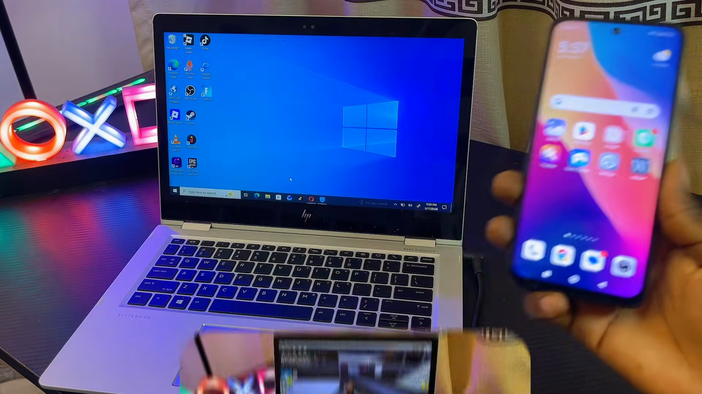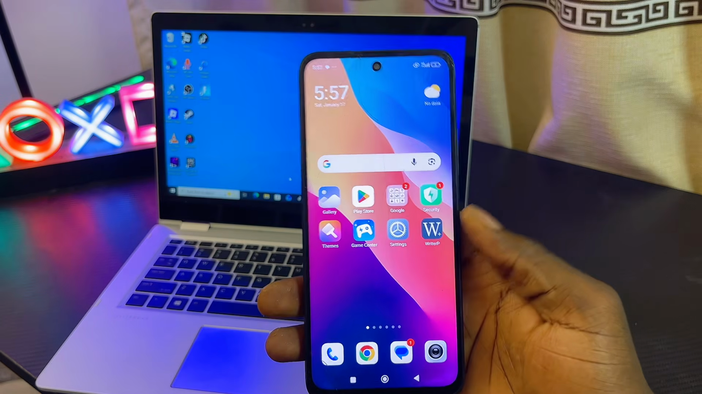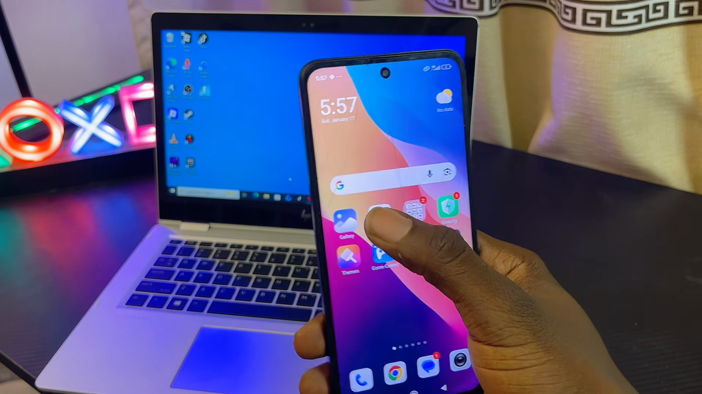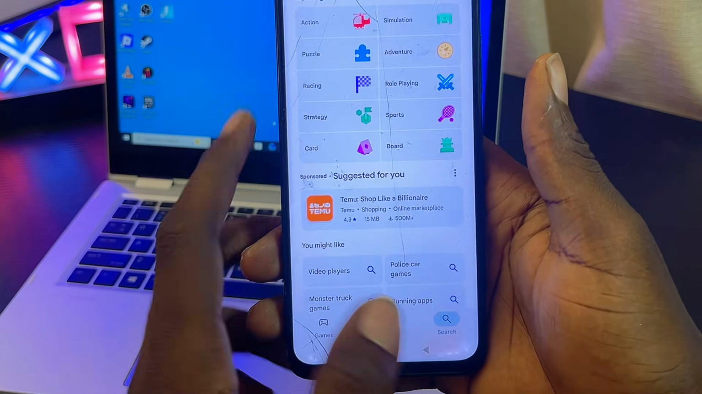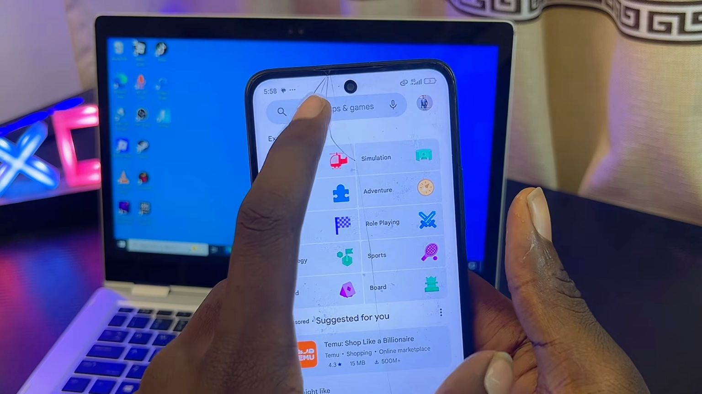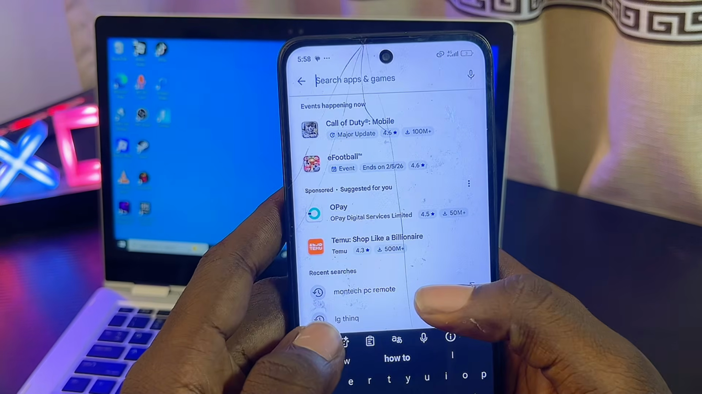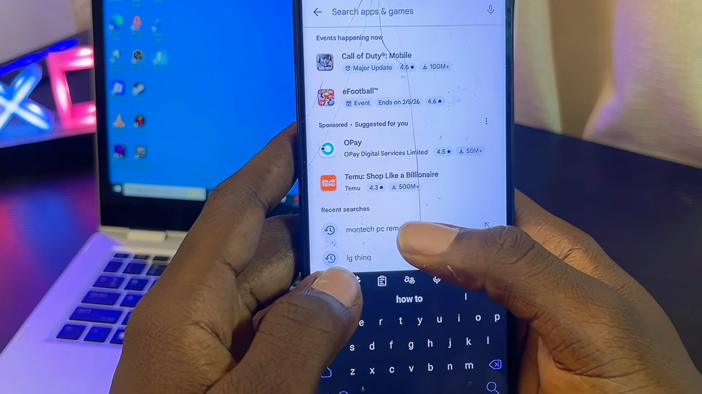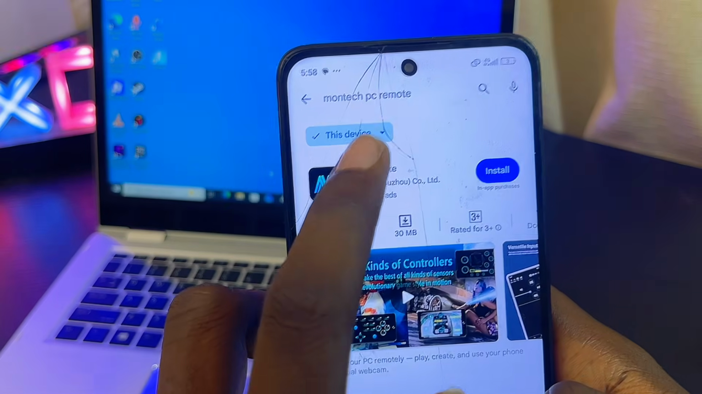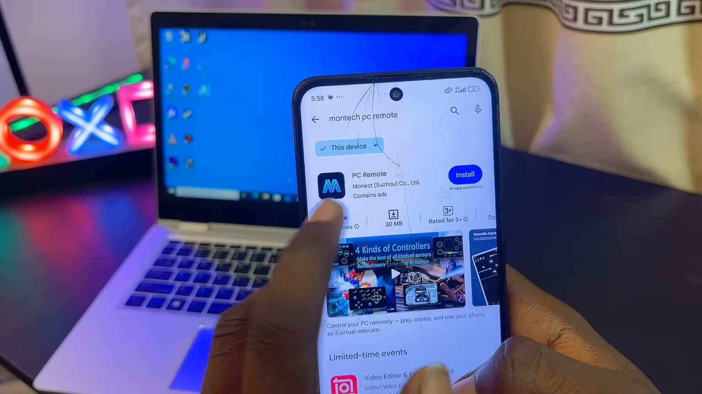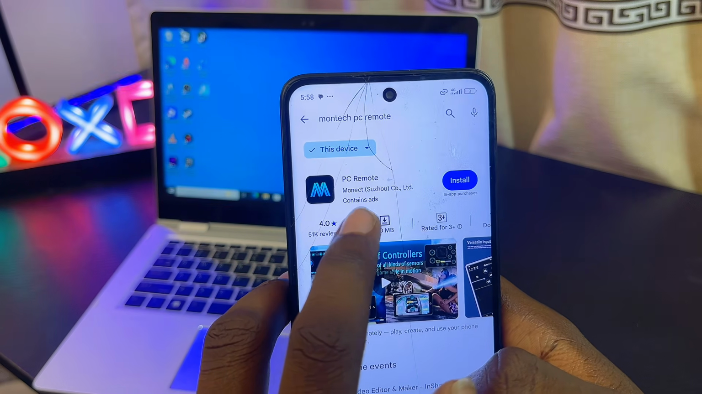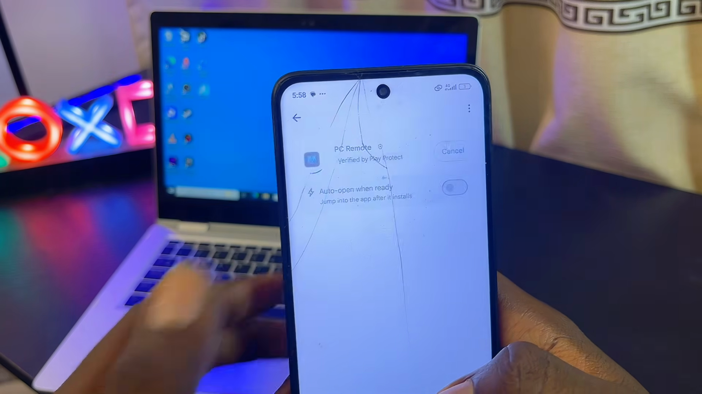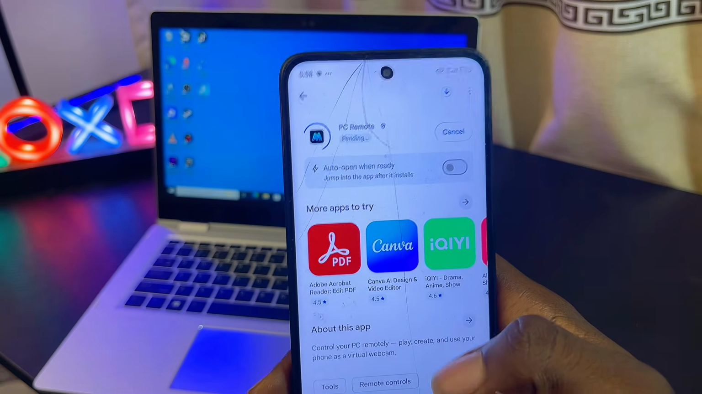or PC. Now first things first, you want to come over to your phone and head over to the App Store. In my case, I'll be opening up the Google Play Store, and then from the search bar at the bottom you want to come over to the search input field at the top, then search for the Montech PC remote. This is my search, and you can see the result over here. The name of the application is PC remote, so go ahead and select it, and make sure you download and install this application on your phone.